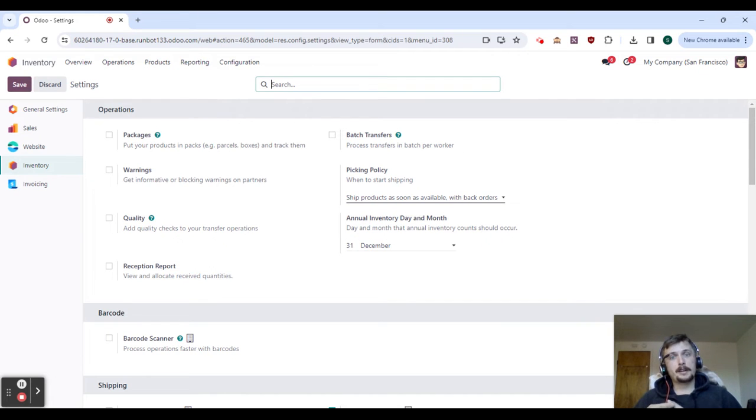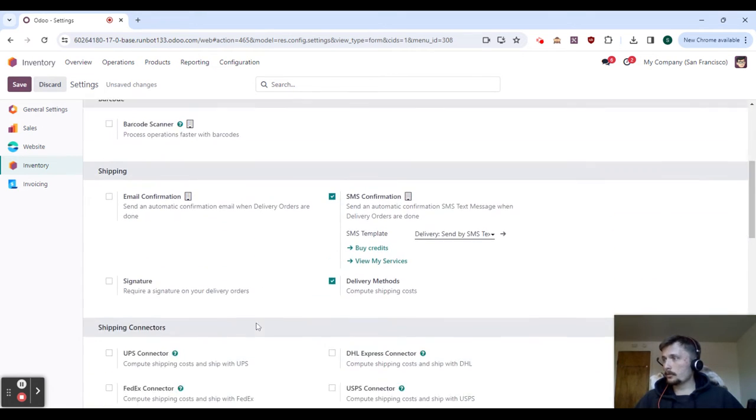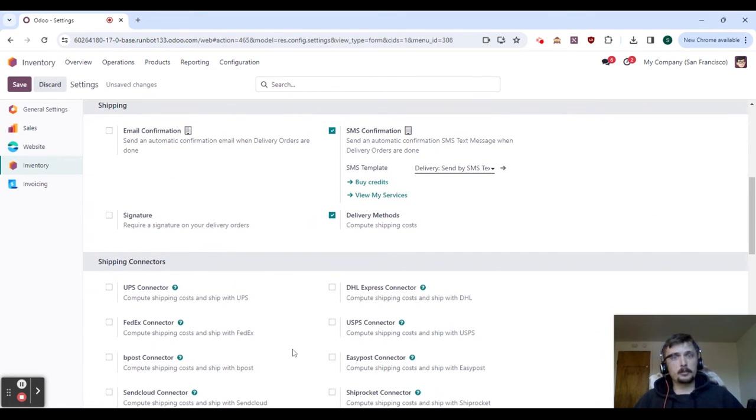We want to set up pick, pack, and ship. We also want to set up FedEx shipping connector. So let's go ahead and do that. Oh, and the third thing is multiple packages. So let's go ahead, check off packages here, and we're just going to scroll through until we find each one of those things that we want to install.